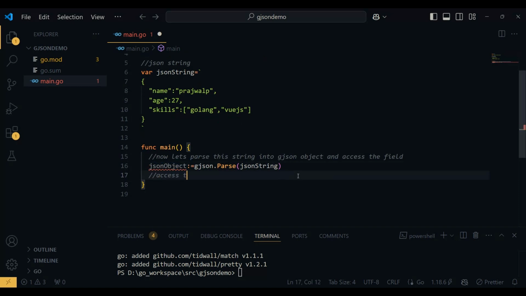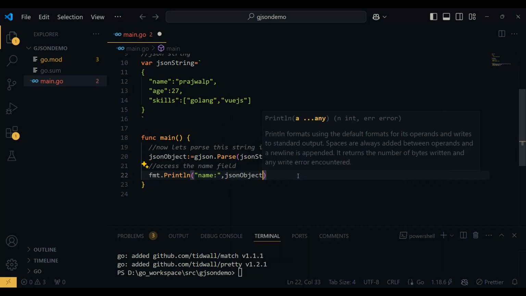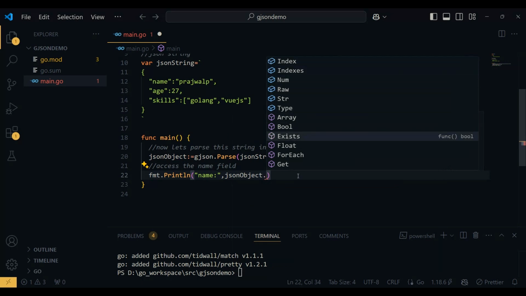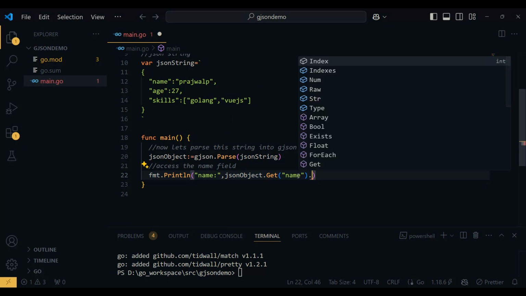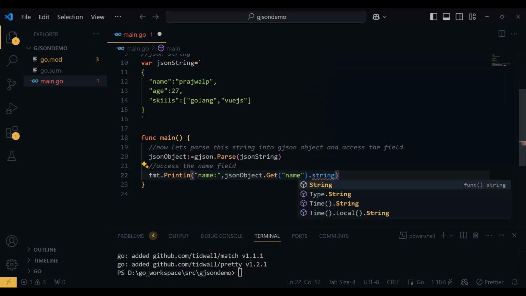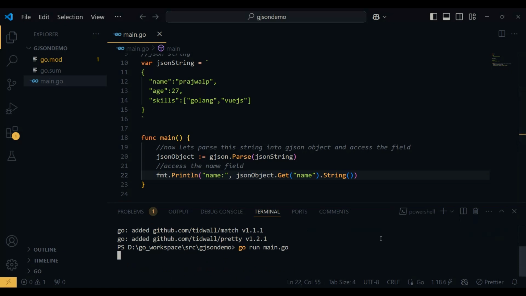Now let's access the name field first. We will just print the name field on the terminal, so we'll use the Println method. To access the field value, we have to use the Get method of GJSON and provide the name of the field. And the String method returns the string representation of the value. Now, let's run the program and check the output. We can see that we were able to access the value of the name field successfully.